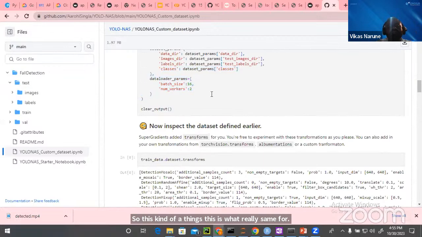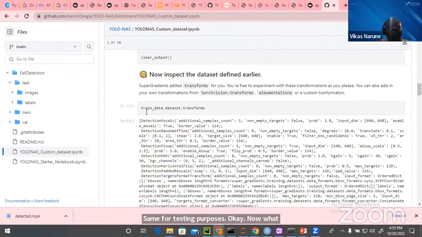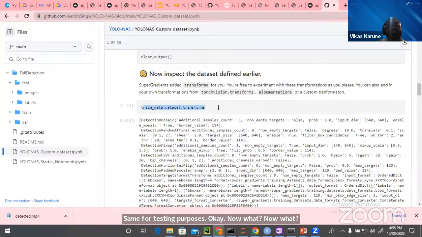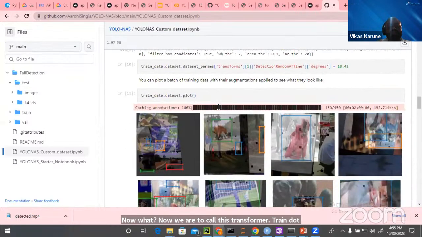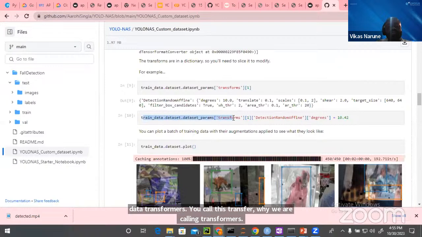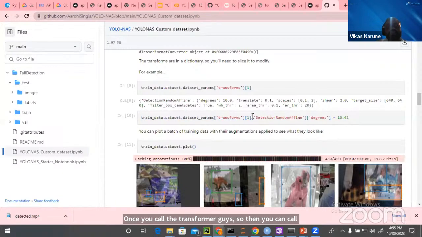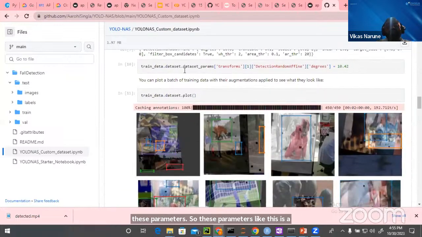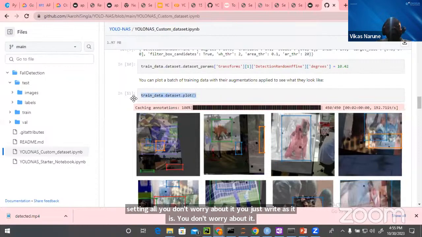Now we have to call these transforms, train data transforms. Why are we calling transforms? Once you call the transforms, you can set these parameters. This is a small setting, don't worry about this transform setting. You just write it as it is. I will explain this later on. You can plug and play with this. Okay, so now try to understand.